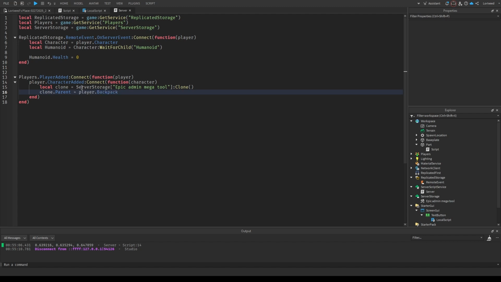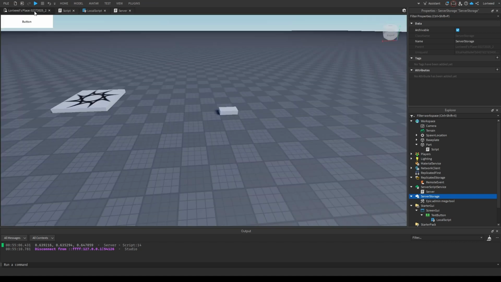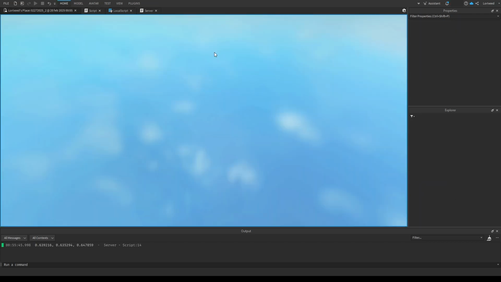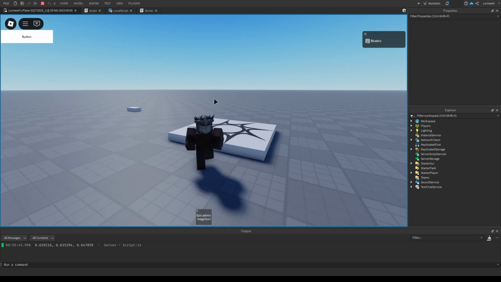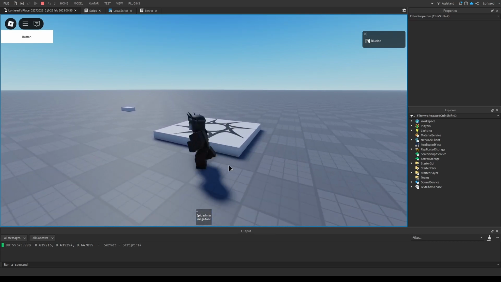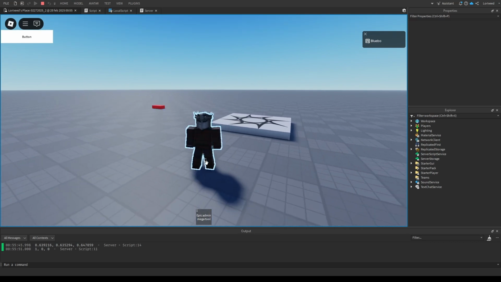I forgot to explain this actually. Since the clone, I mean obviously you know what clone is, but clone.parent, the clone's parent right now is server storage. So if we change that to the player's backpack, it's automatically just going to transfer it to the player's backpack. And hopefully it works this time, because otherwise I'm making a fool of myself. Yeah, see. So player epic admin mega tool. It's just because I was cloning it to the backpack before the character loaded in, so it didn't work.